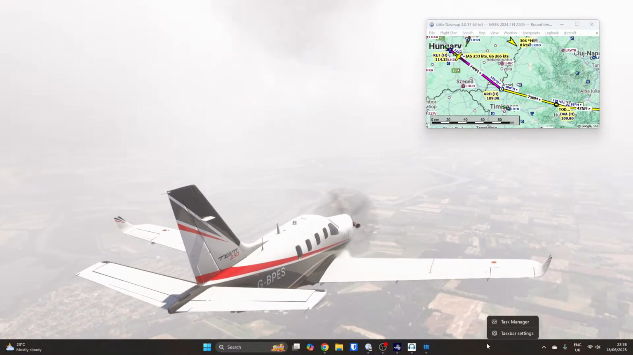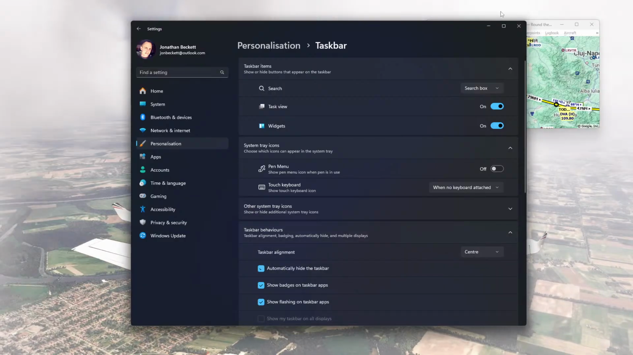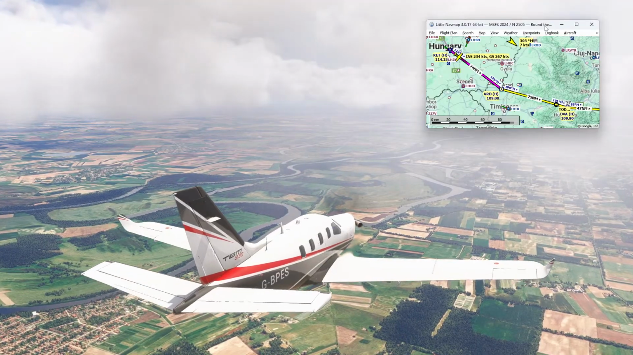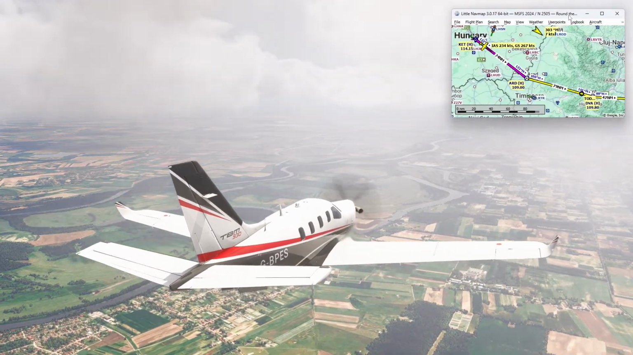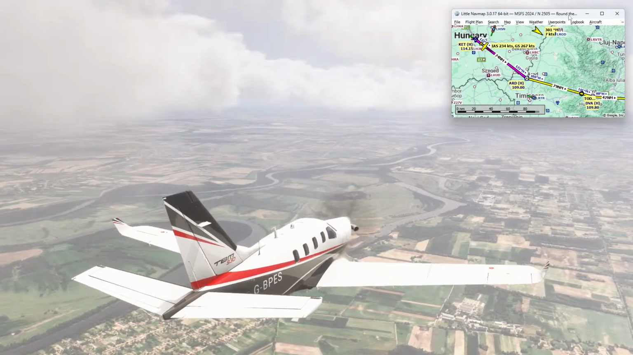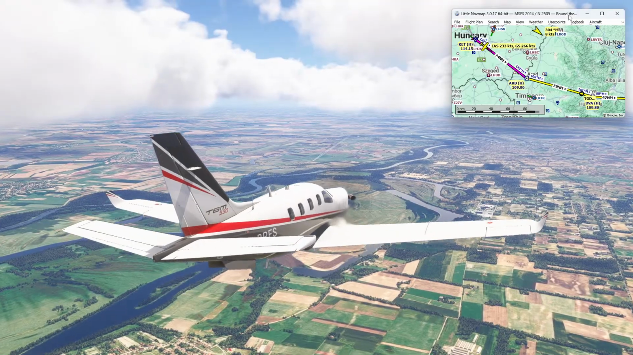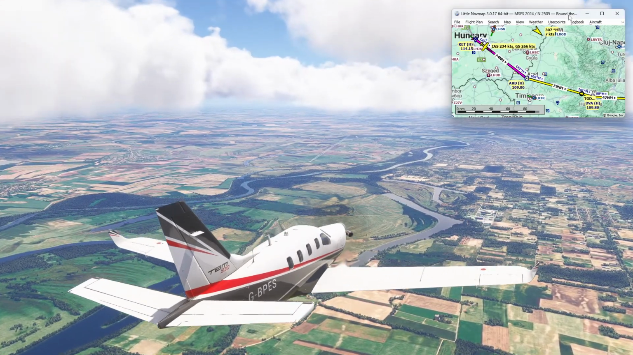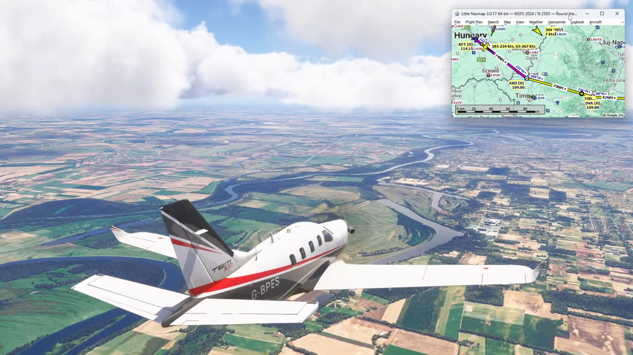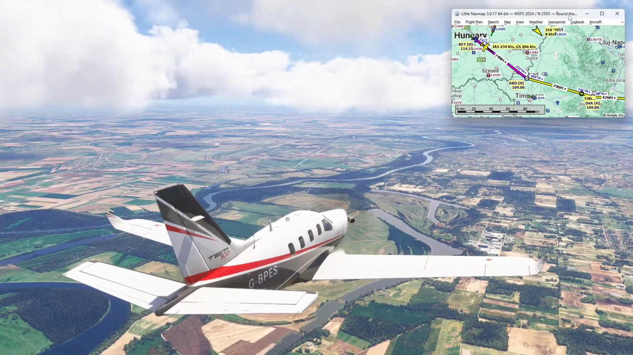Should we go and hide the task bar? So behaviours, automatically hide, and if we bring that forward and then tap that forward, then it will disappear. There we go. So I'm going to go make a quick coffee. Hopefully that will wake me up enough to complete the rest of the route in good time. See you in a moment.